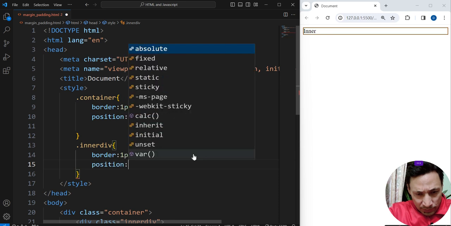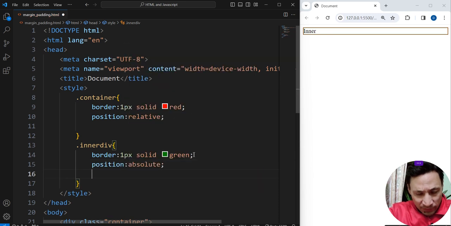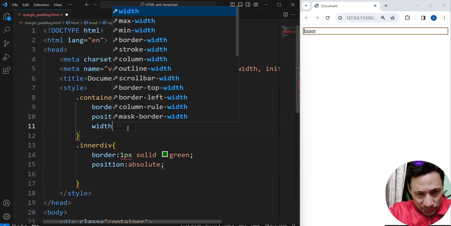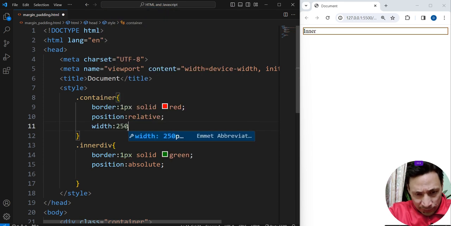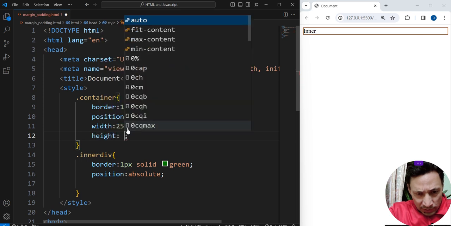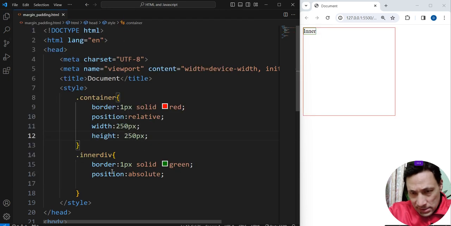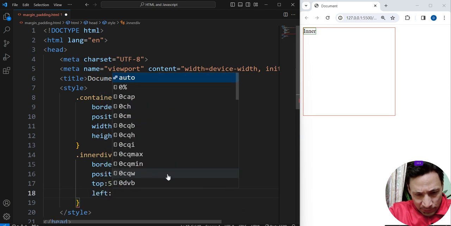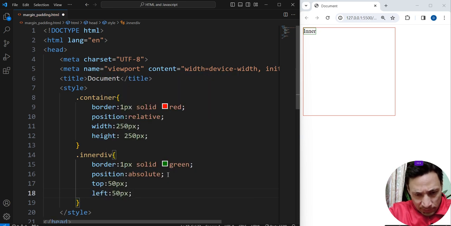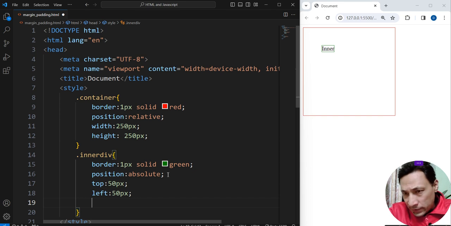Position absolute. Then I have to specify width and height also. Width of 250 pixels, height of 250 pixels. Okay, now you can see this, and top be 50 pixels, left be 50 pixels. Okay, everything is fine.